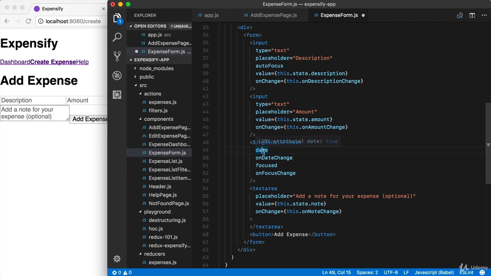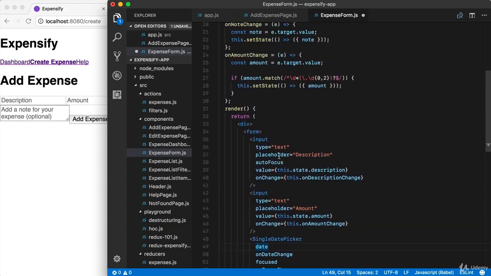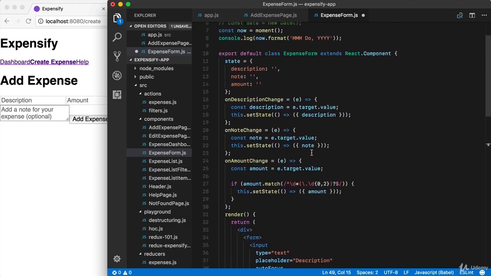Now, what is the date? The date is just a moment object that represents where you want to start. And we're going to go ahead and start at now. So when the user loads the page, whatever time that happens to be at, that's the day we're going to show up. So if they load the page on the 5th, we'll show the 5th. If they load the page on the 29th, we'll show the 29th.